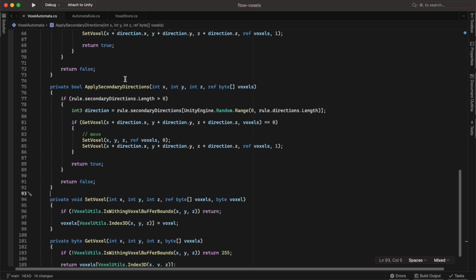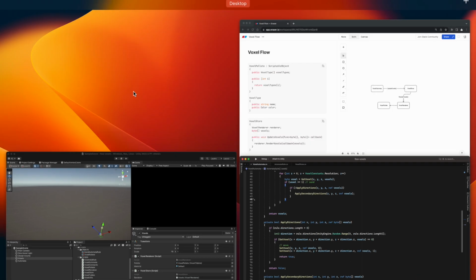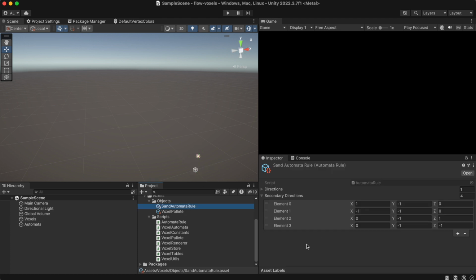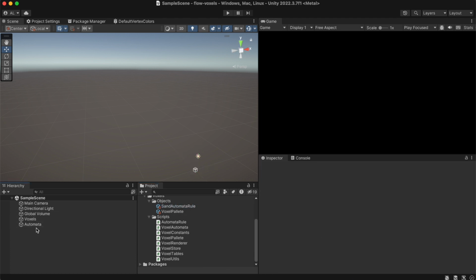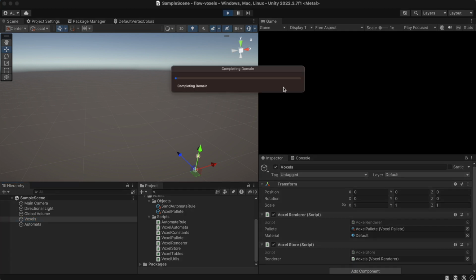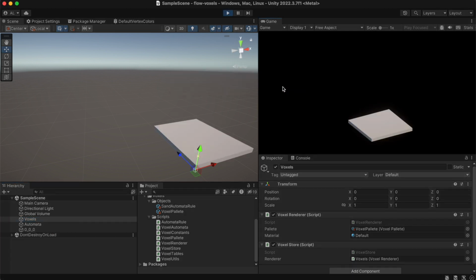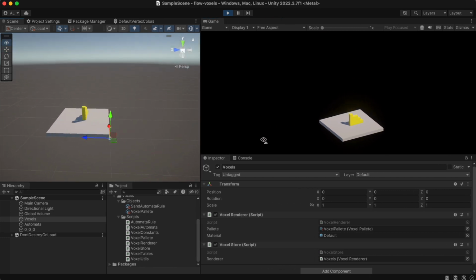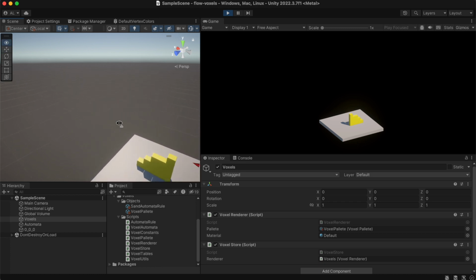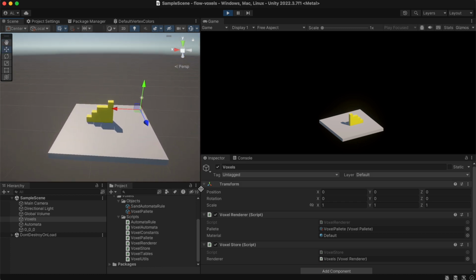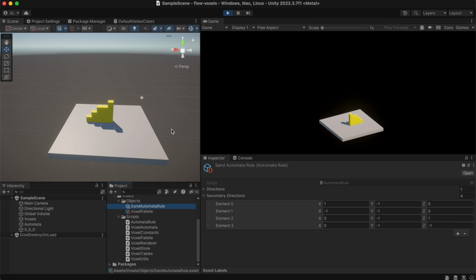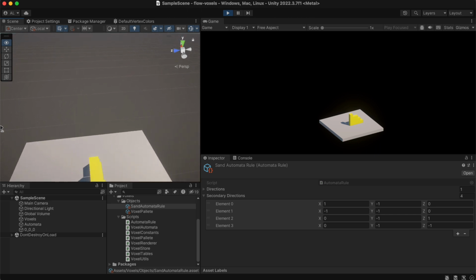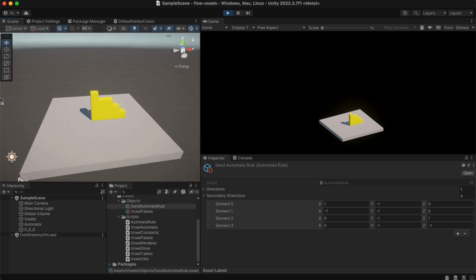All right, so secondary directions, and hopefully just with that, without having to do anything, and we've already applied the rules here for secondary directions. So if we just click play, we should hopefully see the sand spread. And we do, although not how we wanted. So what's going on here? It's only spreading to the left, which if we look at our sand automata rules, it's, sorry, not left, it's spreading to the right. Yeah, this is the right. Okay, because Z is forward.